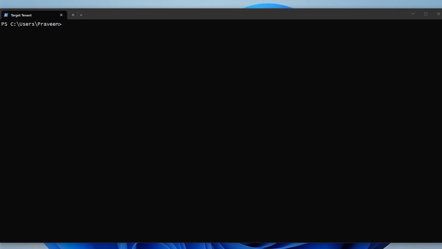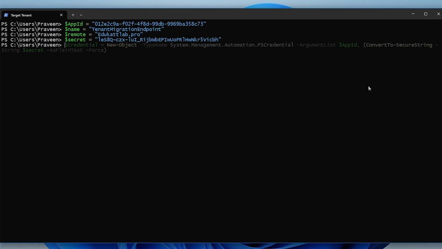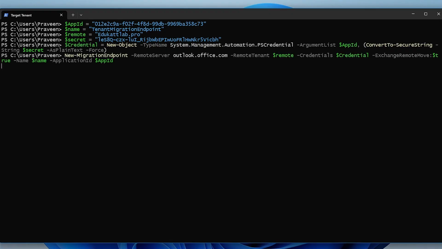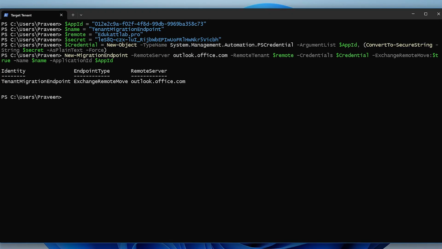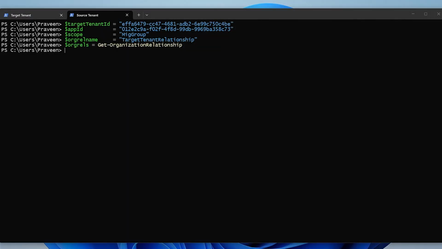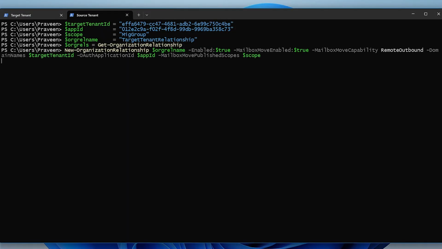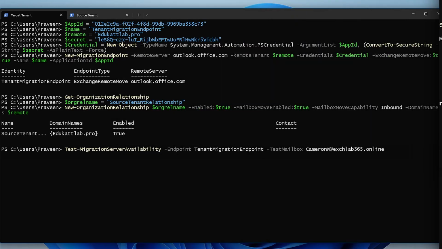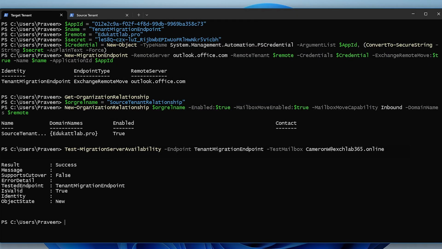In PowerShell, we connect to the target tenant's Exchange Online, create the migration endpoint, and establish the organization relationship. We repeat the organization relationship setup in the source tenant, and then verify the migration endpoint in the target tenant.